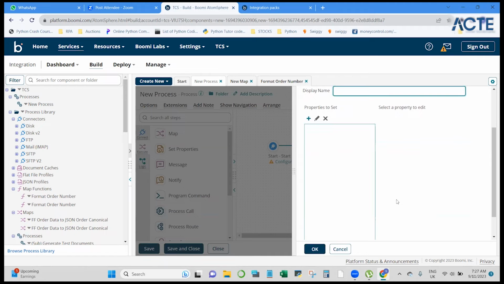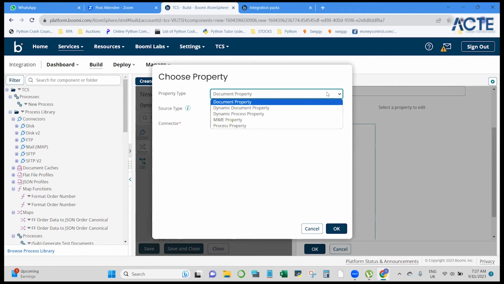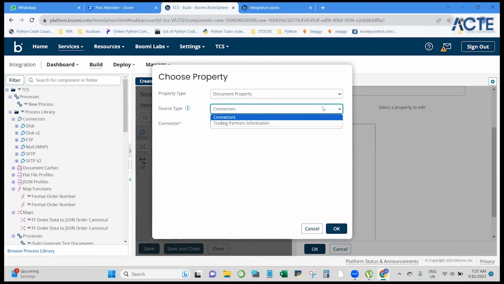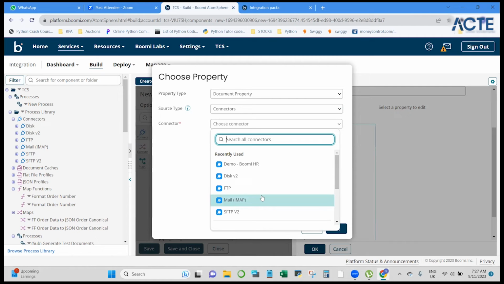Whatever document you're choosing here, you can click on the plus symbol in properties to set. If you have any connectors here, that is the document property you are changing. Whatever the process property or the document property, the source type would be connectors, and you choose which connector you're using. Let's say you're using the Disk V2 connector, or the SFTP connector. You can choose whichever connector is there. Say choose Disk V2 connector only, or SFTP, anyone is fine.